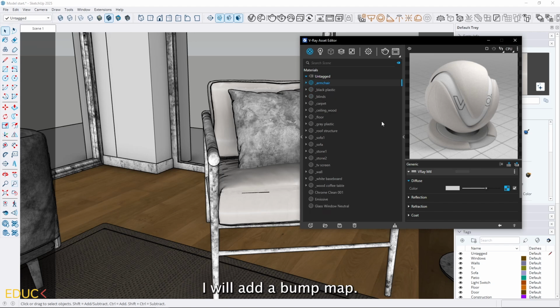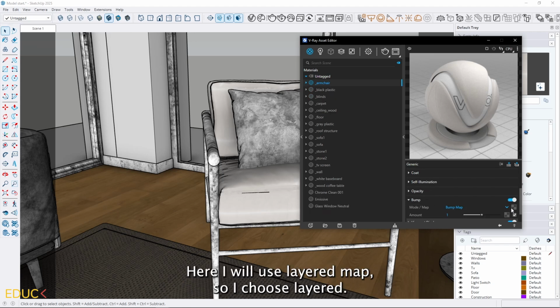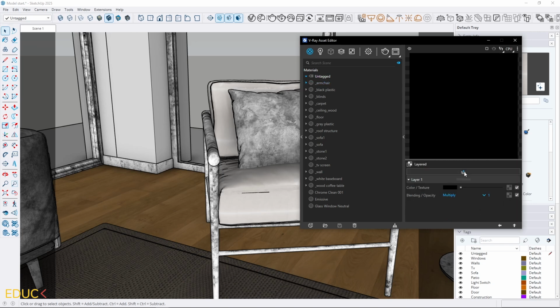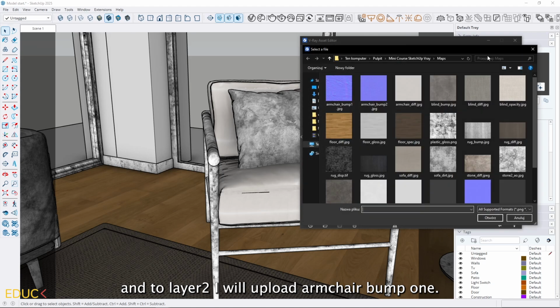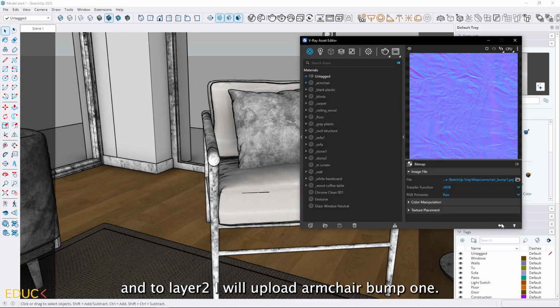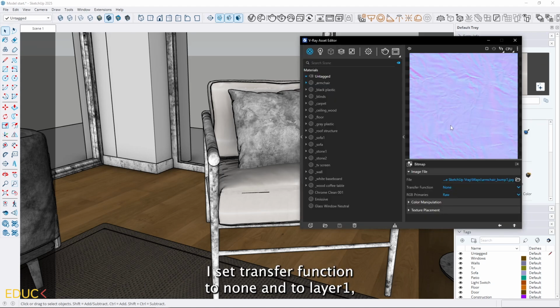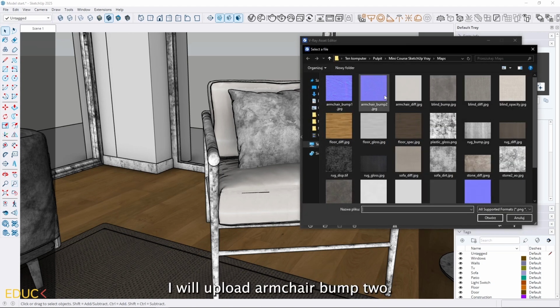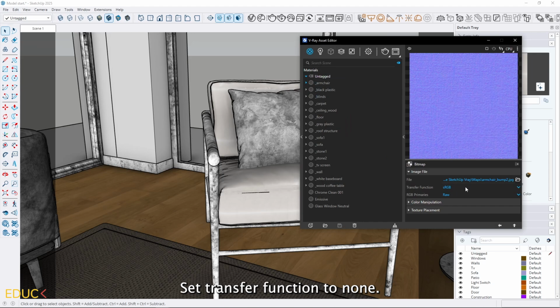I will add a bump map. Here, I will use layered map. So I choose layered. I add another layer. And to layer 2, I will upload armchair bump 1. I set transfer function to none. And to layer 1, I will upload armchair bump 2. Set transfer function to none.